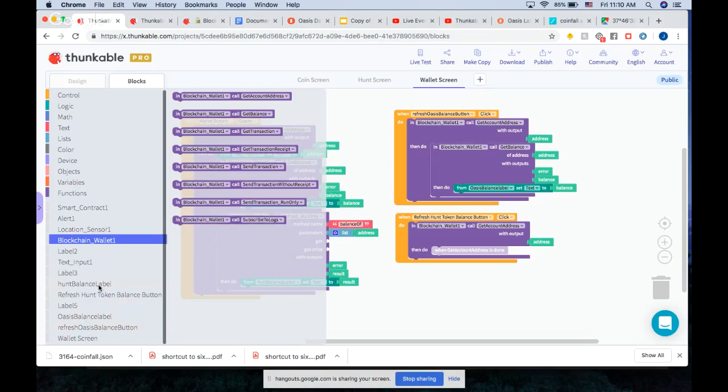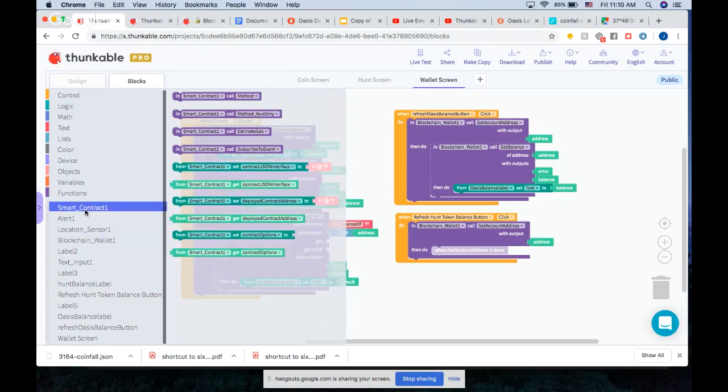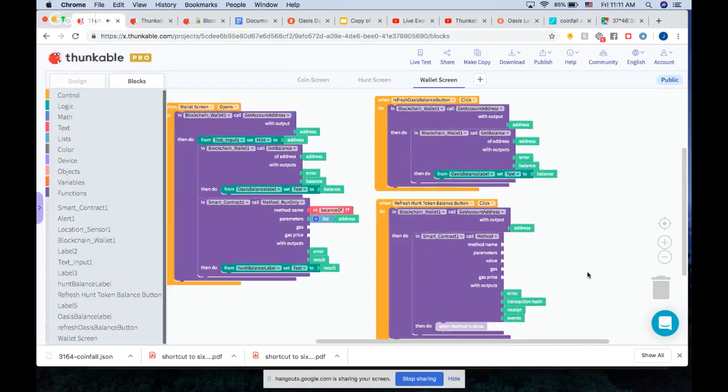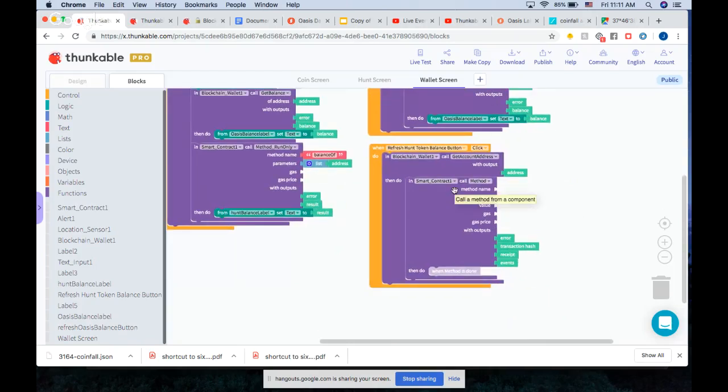One second, Thunkers. Call method run only. So this is the in smart contract call method run only. Got it. And then we'll set the method name using a text block. We'll say balance of.